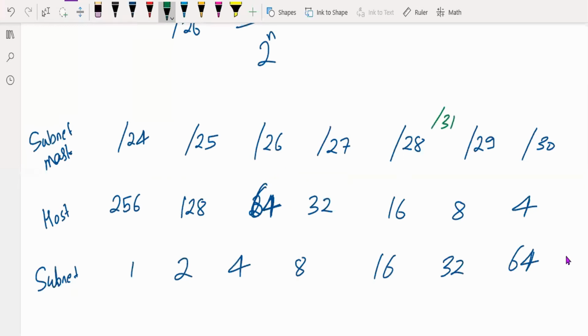In /31, I can have 2 hosts per cluster, and the total number of clusters I can design is 128. And if I write /32, which is the maximum one, the number of hosts will become 1 per cluster, and 256 clusters I can form. Okay, and these clusters are basically behaving like different network addresses.